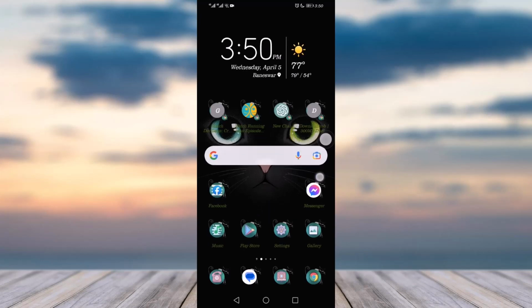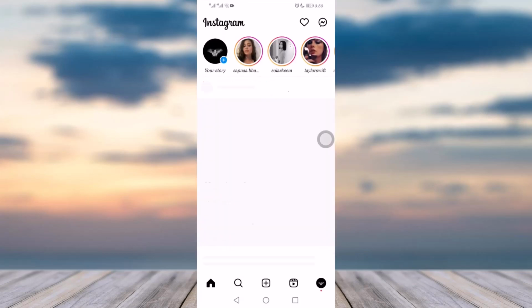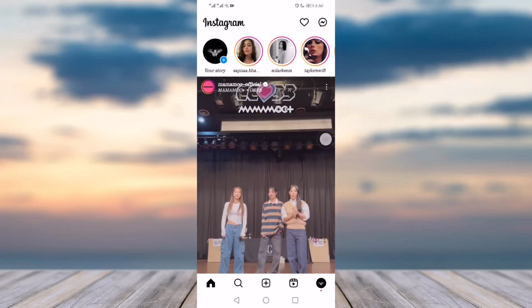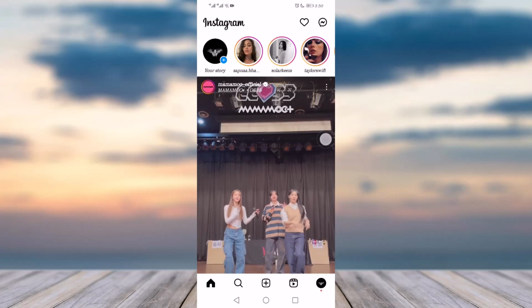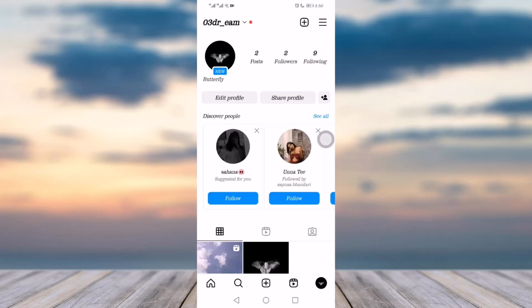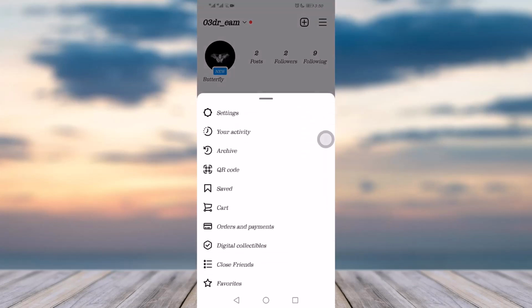Yeah, let's get started. So all you have to do is go to your Instagram, and once your Instagram page is open, click this little Instagram icon below, click that icon, and then you will go to this three-line menu above. Click that menu and then you will have your option QR code.